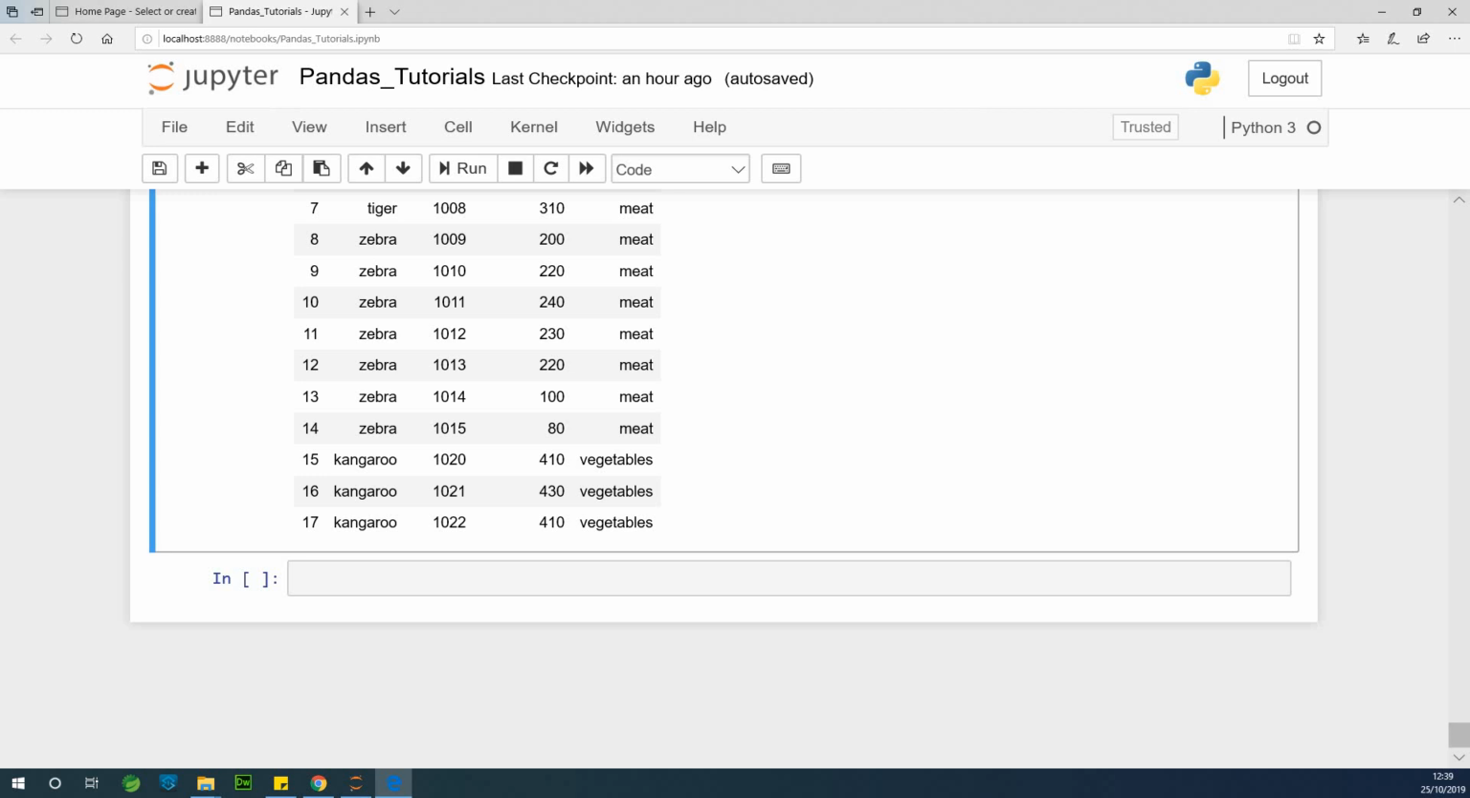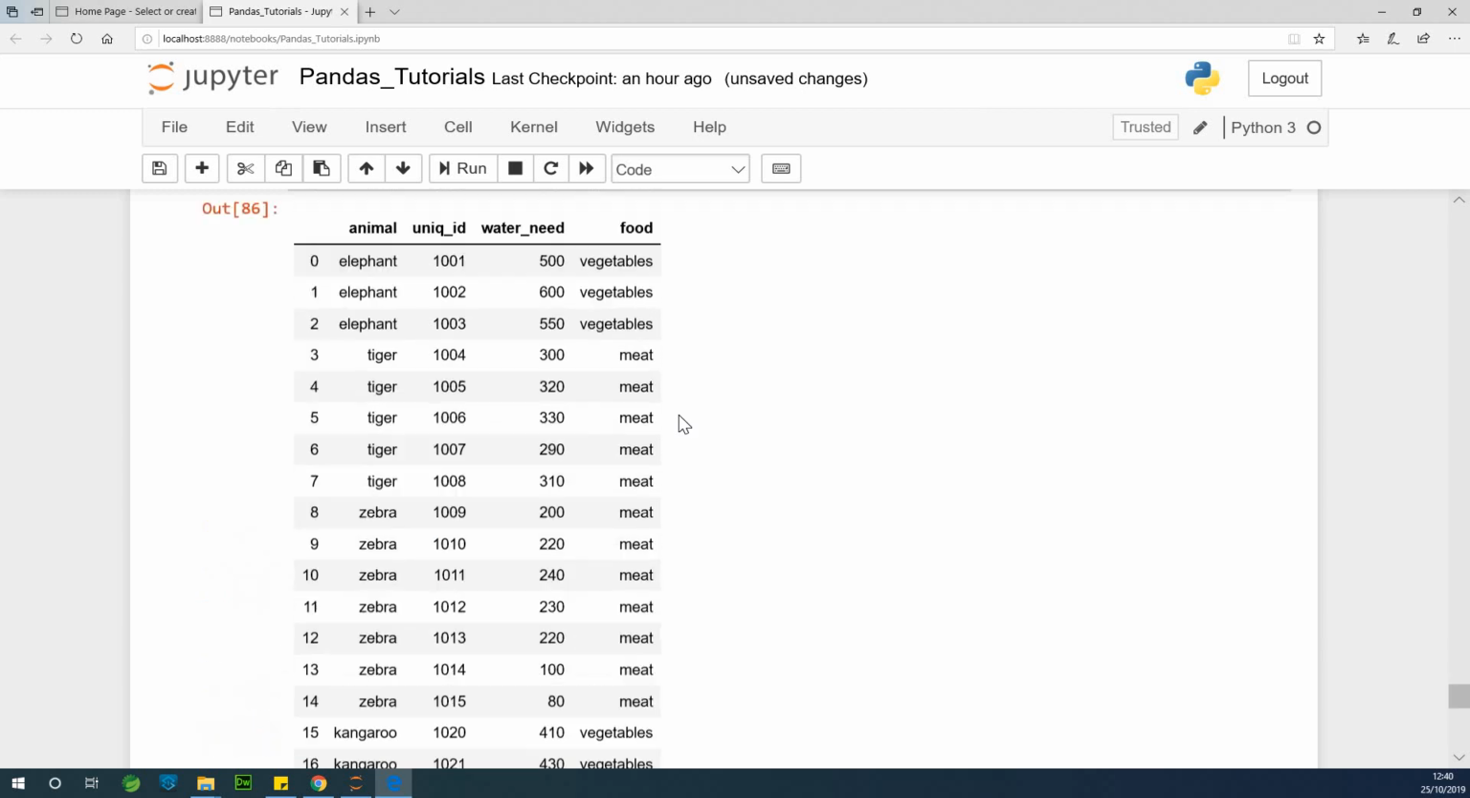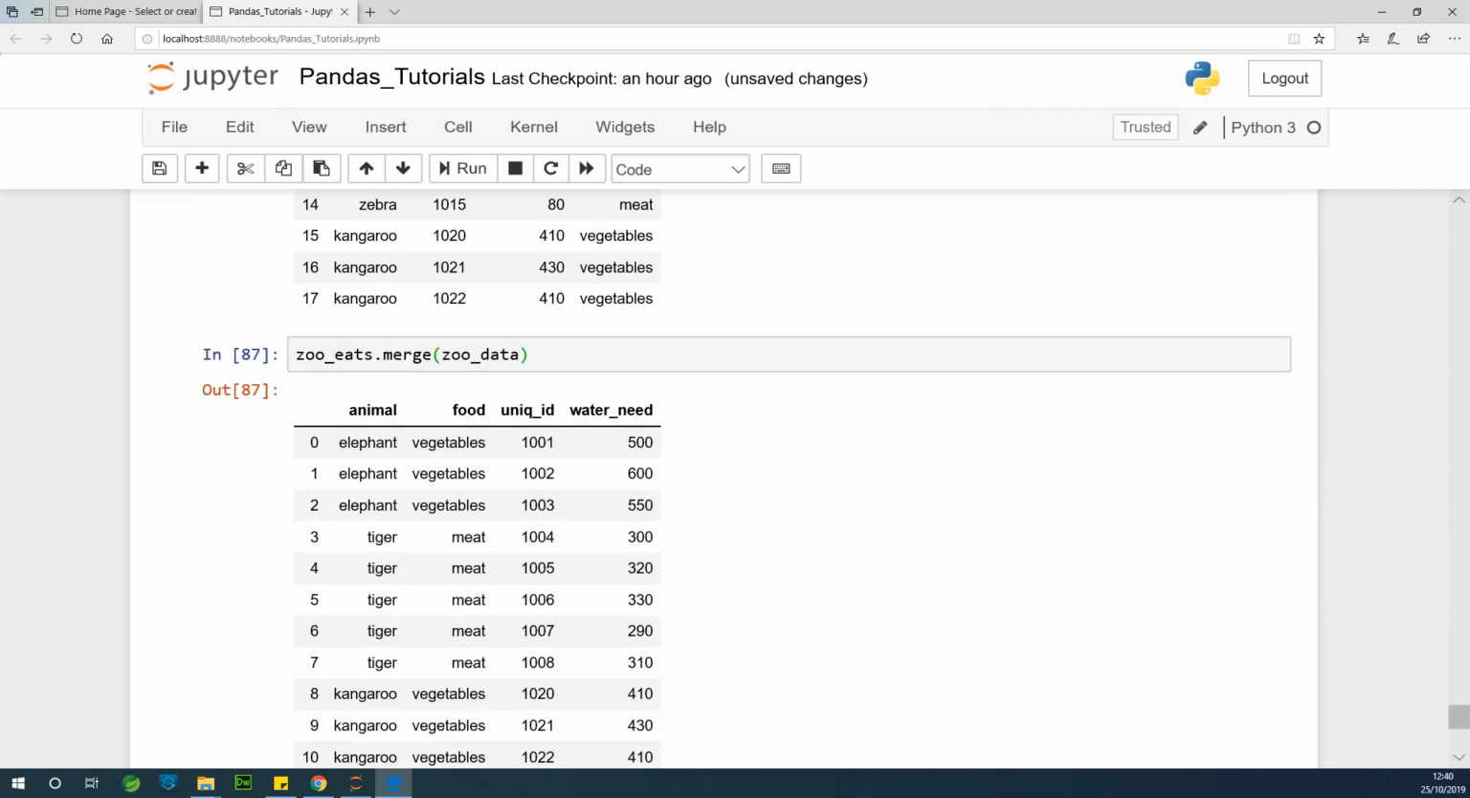All right, so first I specified the data frame zoo_data, then I applied the .merge command from pandas on it and gave it as a parameter zoo_eats. I could also have done it the other way around. I could have said zoo_eats.merge and provided zoo_data, and if I run this, it's going to give us exactly the same data set. So this is just a different way of doing it. Alright, so this is how to merge data sets.